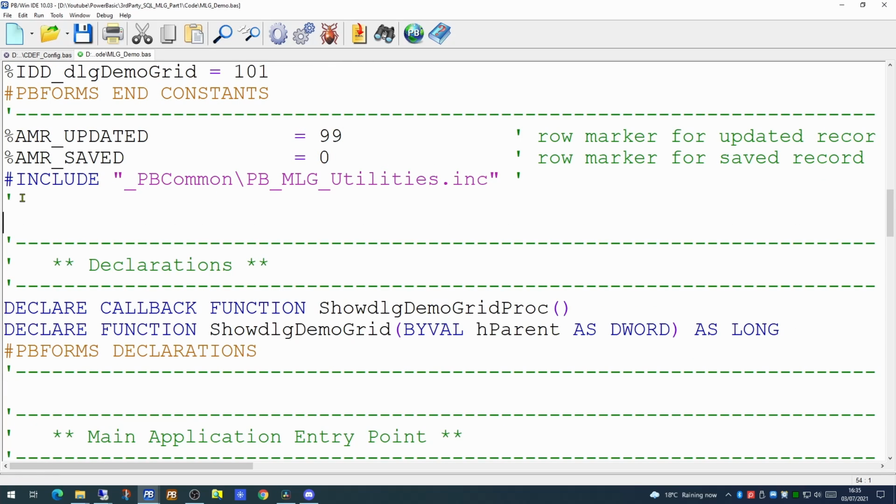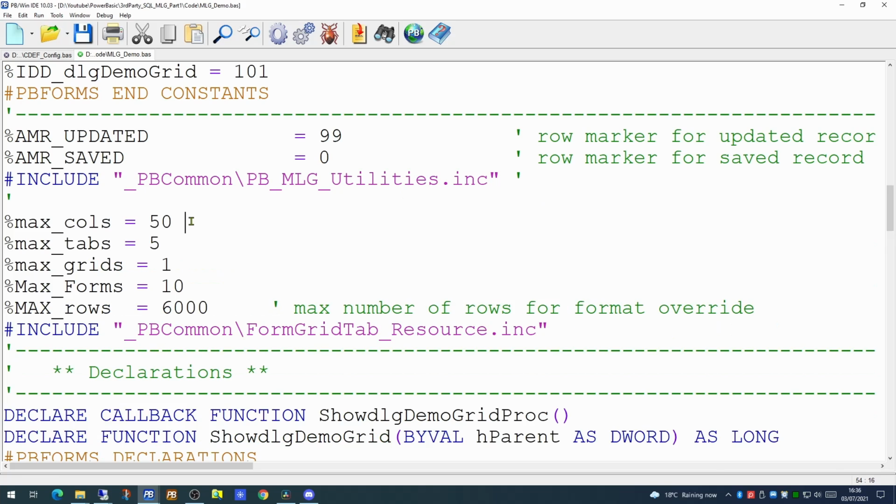The next thing we're going to put in are some constants to control the limits of our grid definitions. What these constants will do is define the limits of our grid configuration. For example, each grid can contain up to a maximum of 50 columns. I set the maximum number of columns to 50 as this is a reasonable number and unlikely that you will need more than 50 columns on a grid. The maximum number of tabs is 5. At the moment, the maximum number of grids on each form is 1.